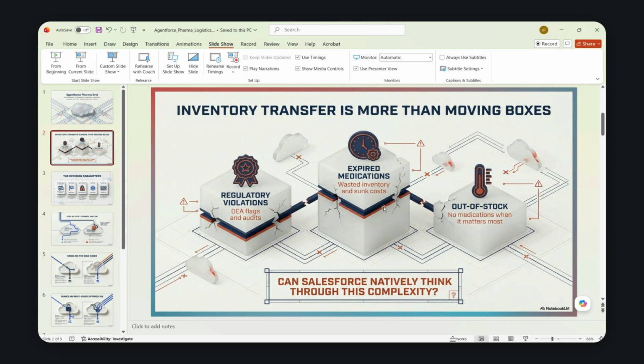This is where Agentforce Pharma Grid comes in. It's not just automation, it's decision intelligence embedded directly into your Salesforce UI. Let me walk you through six scenarios here. And before we dive into those scenarios, there are a few terms you will hear about. You can say those are called decision parameters.